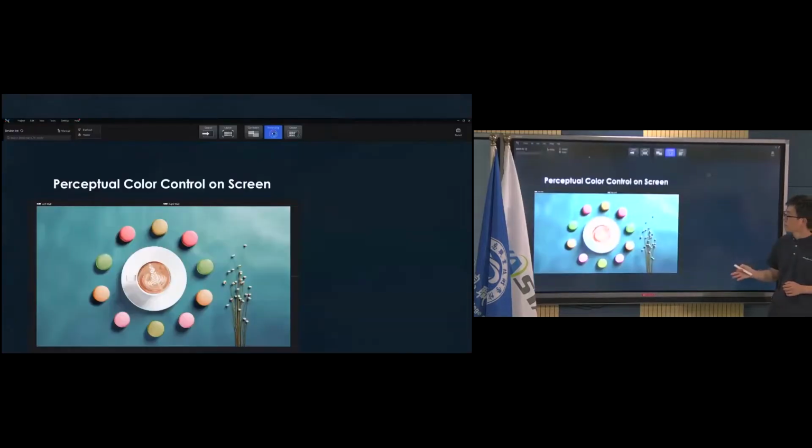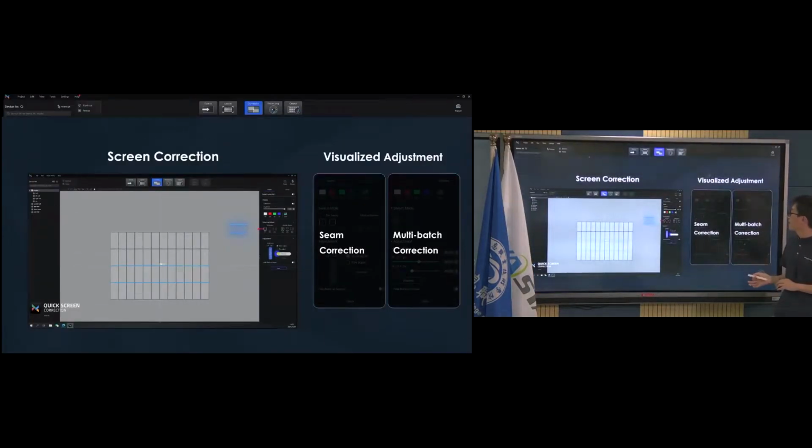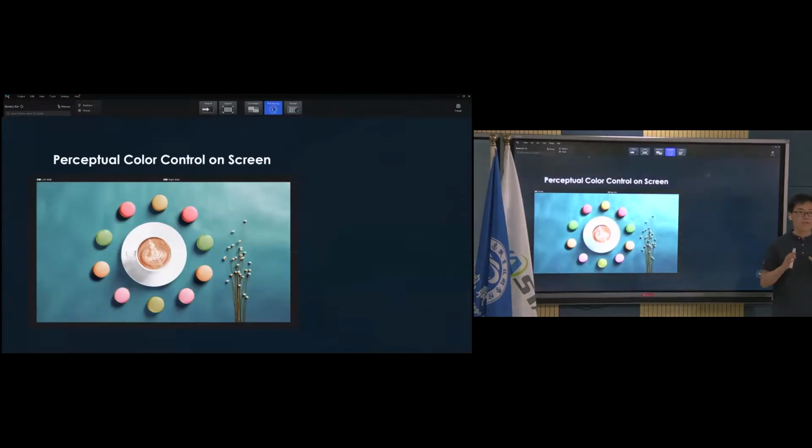So this is a demo. This is a demo video for the visual light adjustment for the seams correction. So after we finished the screen correction, almost 80% of the LED configuration job will be finished.